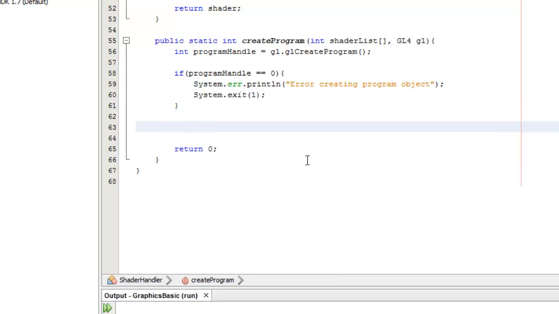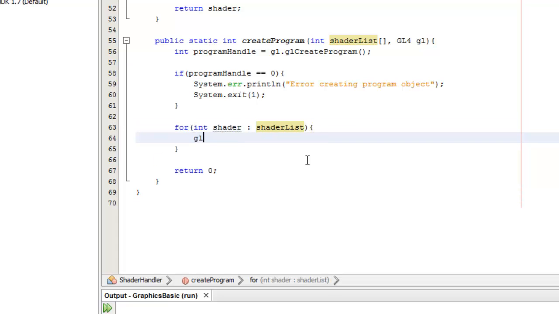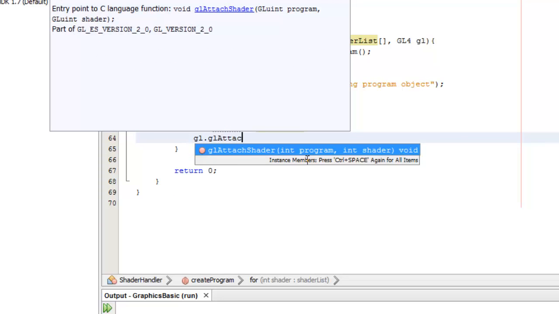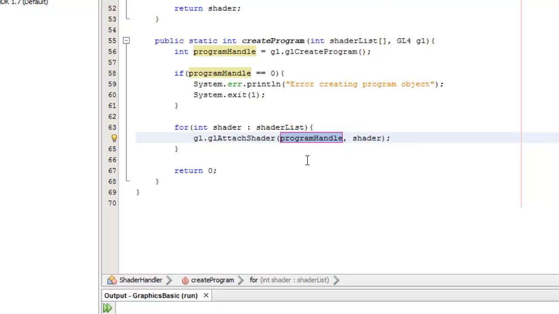And now we iterate over each shader you received and attach it to the program handle. So for each shader in the shader list, we're going to attach it. We're going to loop through each shader in the shader list and call the attach method on that to attach a shader. And then when we're finished, we're going to return the program handle.